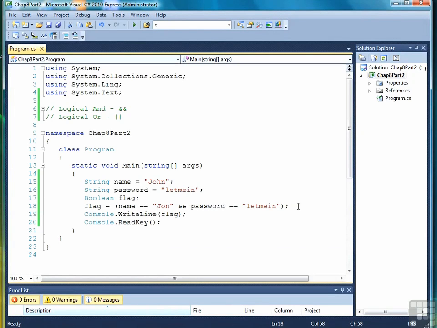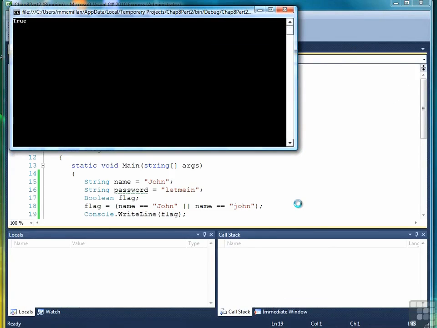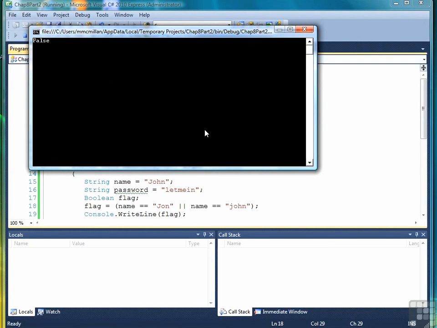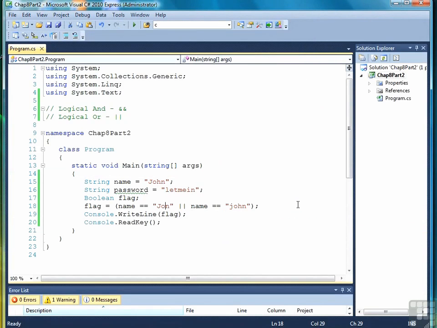The logical OR we could use like this: name equals John with a capital J, or name equals john with a lowercase j. Now if we run that, it will be true, because in this case both are true. We could misspell one of the Johns here, like so, and now it's false because we misspelled this John. So in this case, neither one of them are true, so the whole thing is false.